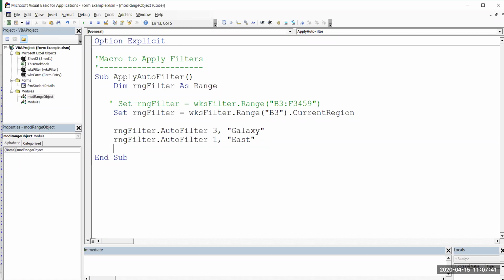So are you clear with applying filters, all of you? Do you have any doubts here? Or do you want any specific example to be provided? Yes or no?